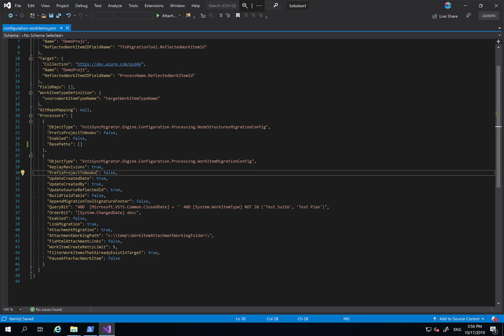There is one feature on here, and it actually needs to be consistent across all of the processors that you run if you're going to use it, and that's prefix project to nodes. If you had Team Project 1 and you were migrating it into Team Project 2, and you wanted Team Project 2 to have an area path of Team Project 1 with all of the Team Project 1 area paths underneath it, then it would do that.